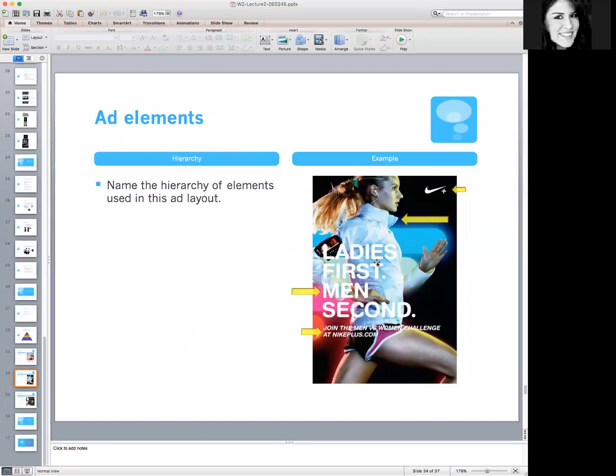So I want you to pay attention to the hierarchy of elements. As I give you feedback on your design, I expect to see this in order. The image should be the largest, headline should be second largest, body copy much smaller, and the logo the smallest of all the elements on the page.